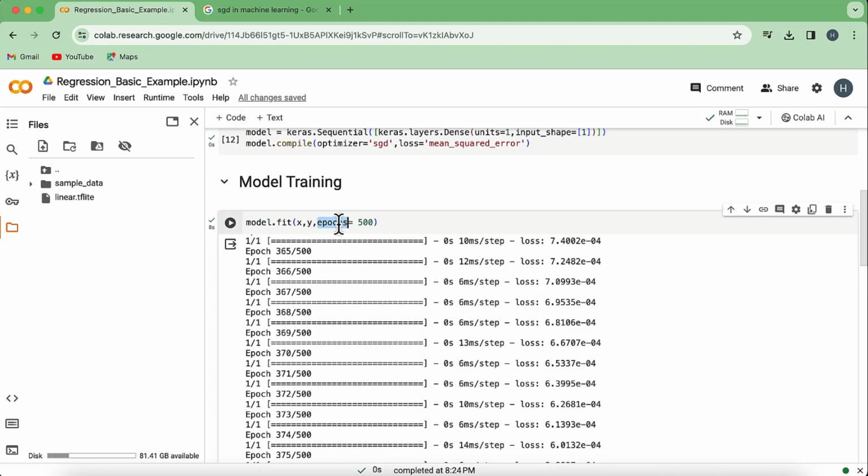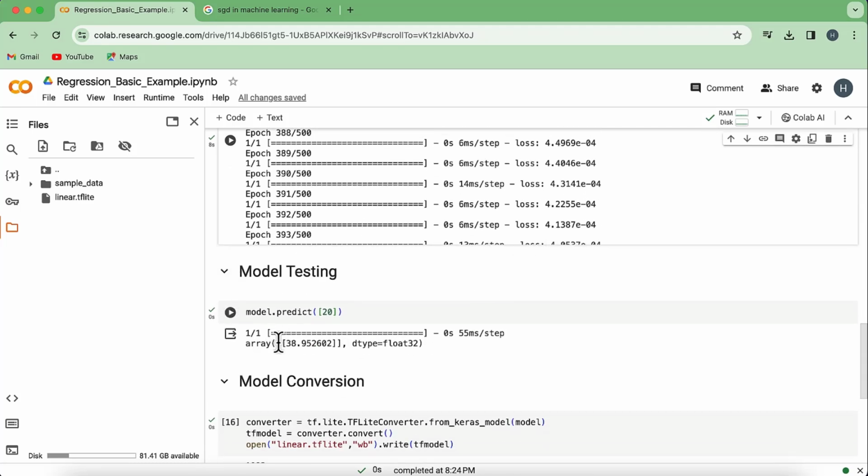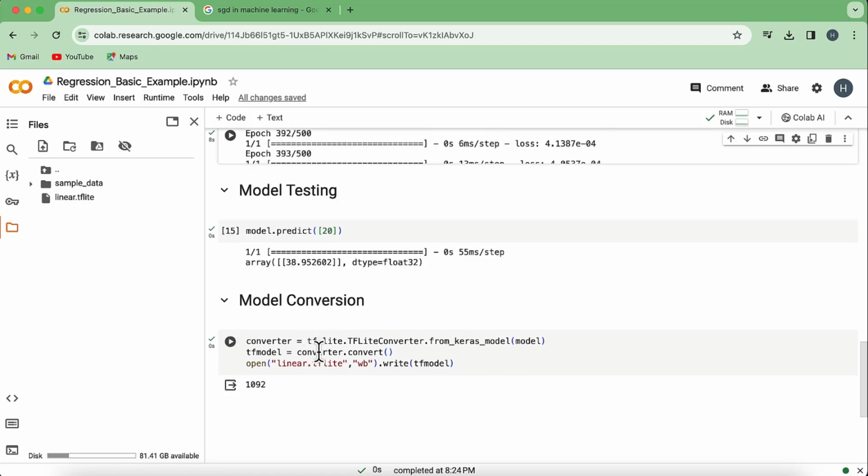Then we specify the number of epochs, and you can also try to change the value and check the model result because it is a parameter which affects the performance of our model. So here you can try to change the value to something like 1000 and check the model performance. After training the model, we test it here by passing the input values. Then we convert our model into a TFLite format and write it into a TFLite file.